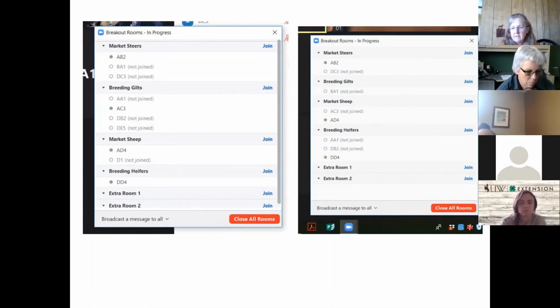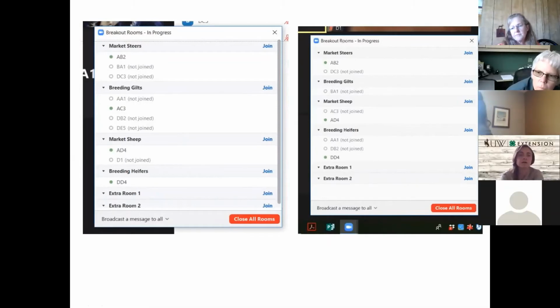Go ahead, Emily. Dawn, all of the participants where it says not joined in parentheses, they're sitting in the main Zoom room together? Is that correct? Okay, so you can see their pictures, kind of like you see your participant pictures. They're just waiting to be moved back.